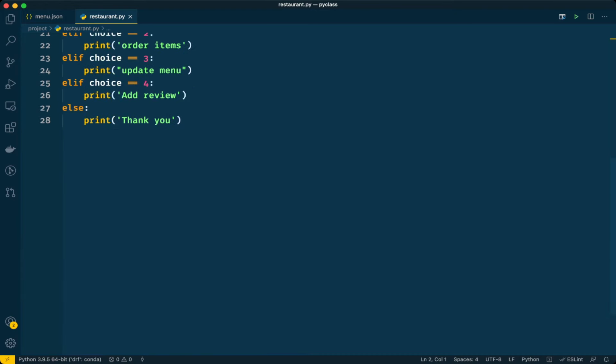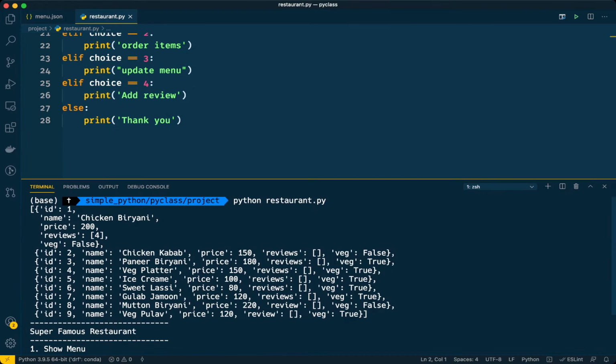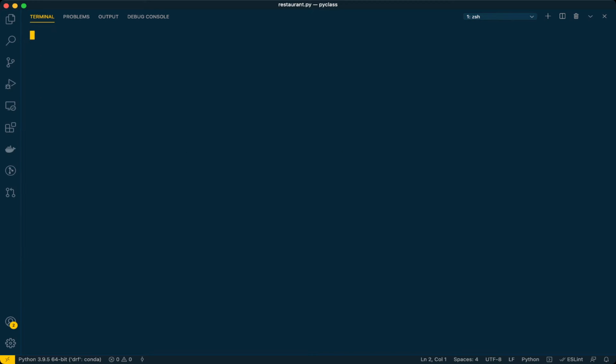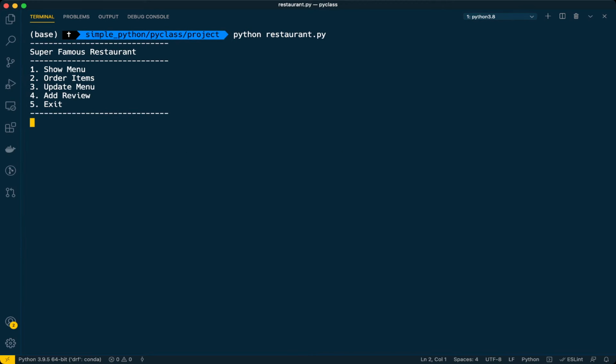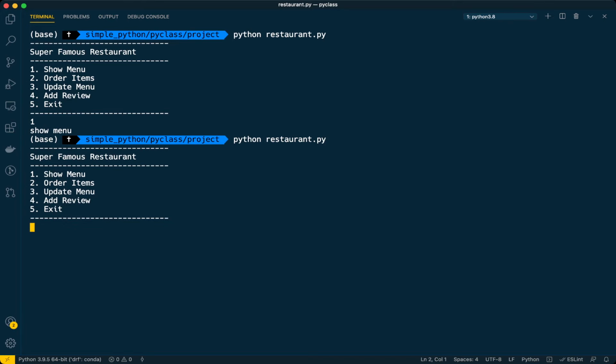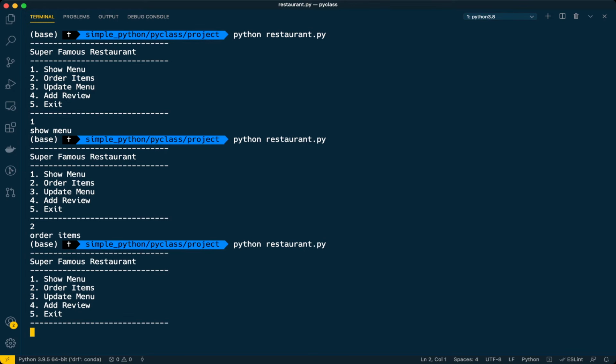Now let's run the program one more time. I will clear this one and run it. See, we got the menu again, and let's choose option 1. So we are getting show menu, and the program got closed. Let's do option 2, order items again. Again the program is closed, but the program should not close here, right?